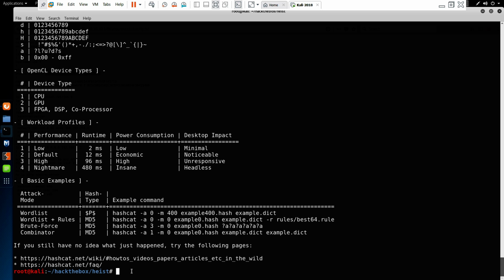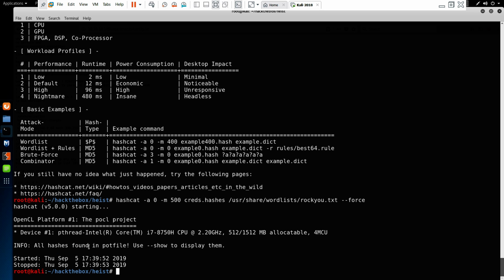So you could do hashcat -a 0 -m 500, the hash mode. We supply the hash file and a dictionary list. So I just went for rockyou.txt, in /usr/share/wordlists/rockyou.txt, and then we use the force parameter. Sending this away, it says all hashes already in the pot file, and that's because I've already done this before, because it did take some time to actually crack this hash.